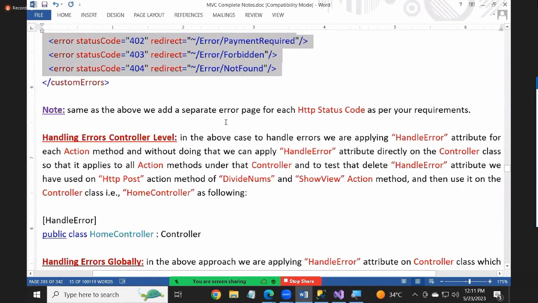Same as the above, we can add a separate error page for each. I showed you for not found. Like this, try to add a separate page for each and every status code. Why? The same message for all may not be understandable to the user. Understood my point here? Page is not found, you should tell page is not found only.